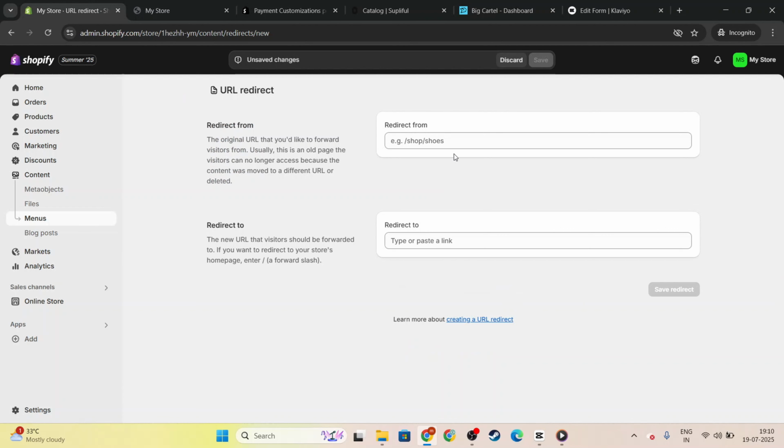It will take you to a simple form with two essential fields you need to fill out. The first field you'll encounter is the Redirect From field. This is where you input the old URL that visitors are currently accessing or attempting to access. Ensure that this doesn't include your main domain, just the tail end of the URL. For example, if the full URL is www.yourstore.com/old-page, you would only enter /old-page.